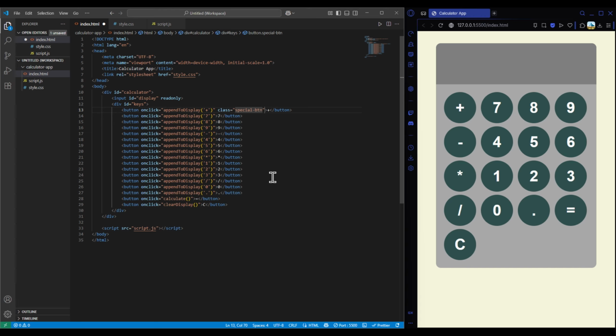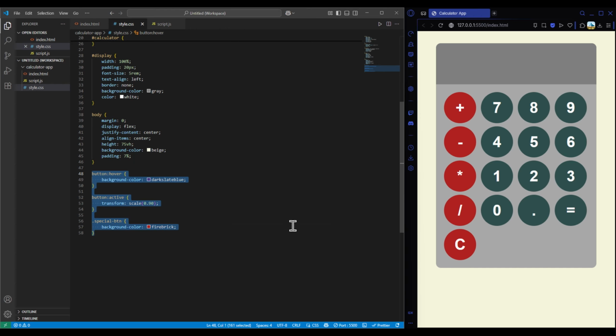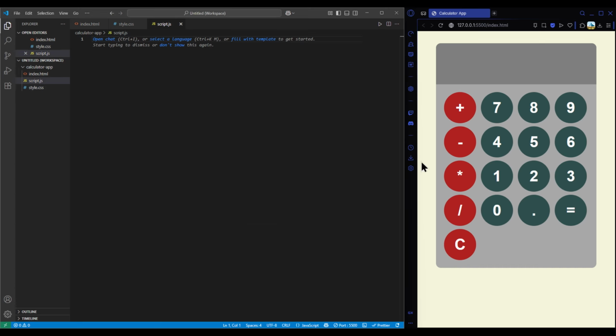You're going to do that by associating a class of special button to the plus sign, the minus, the multiplication, division, and the clear display function. And there you have it. Yep. And then see, when I roll over them, they all show a different color. And when you click on them, the :active gets rendered.